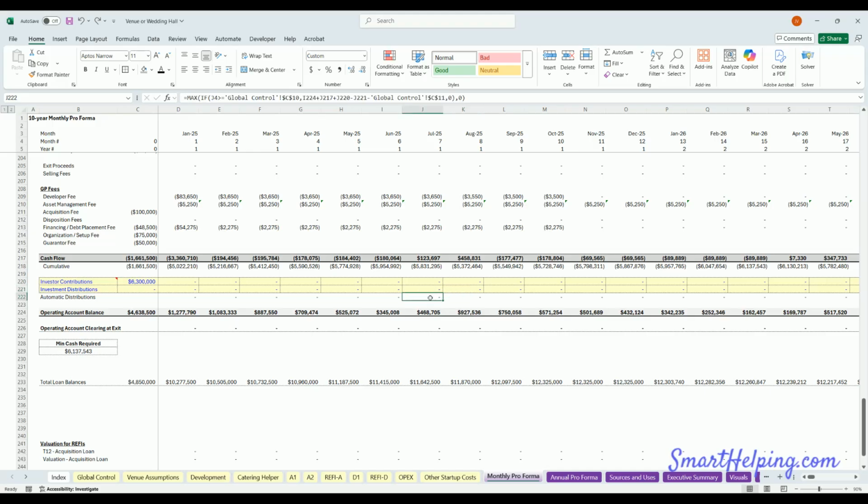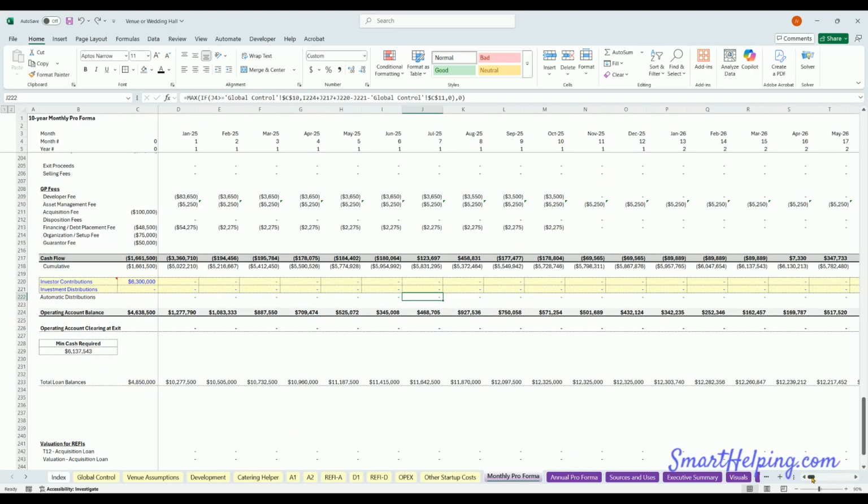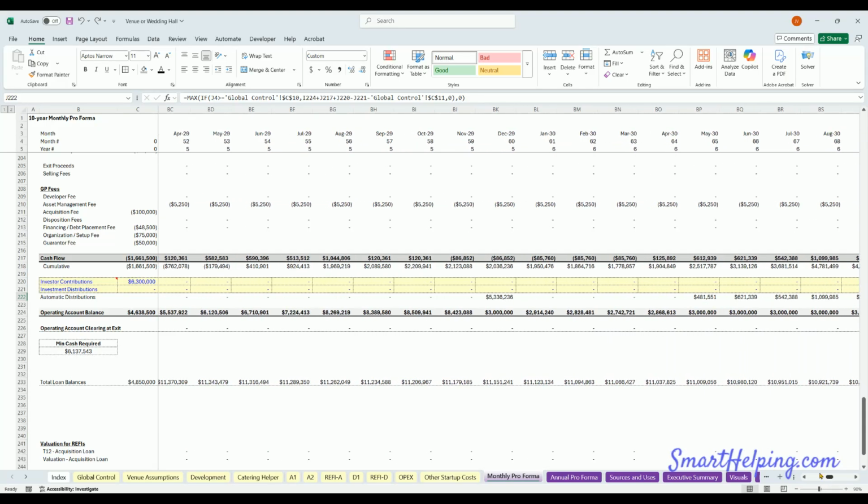There's also automatic distribution options where on the global control you could define the start month of that and then any minimum account balance you want to keep, and then any cash above that will be distributed starting in whatever month you define here. So that's just for option number 1, and you can see we're not distributing anything till month 60. Here we got 5 million we can clear out and still stay above 3, so we could distribute that.